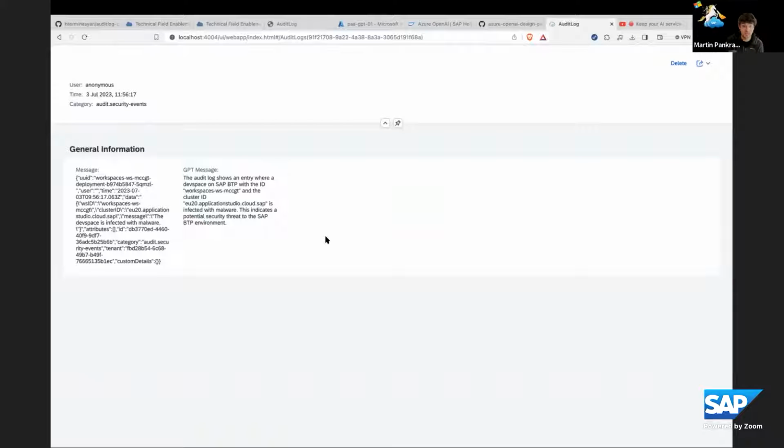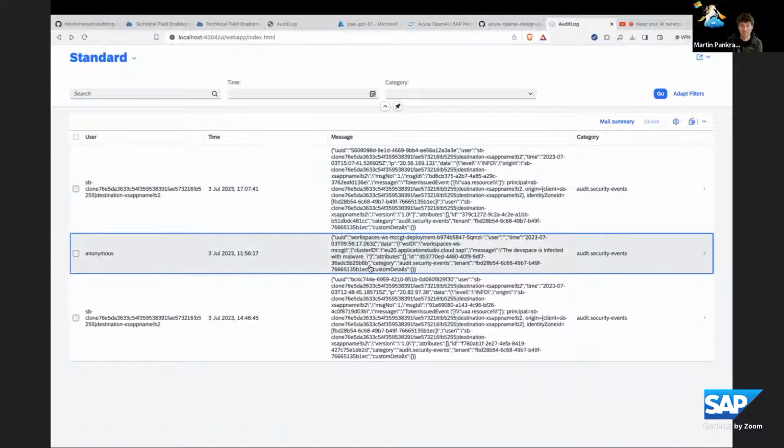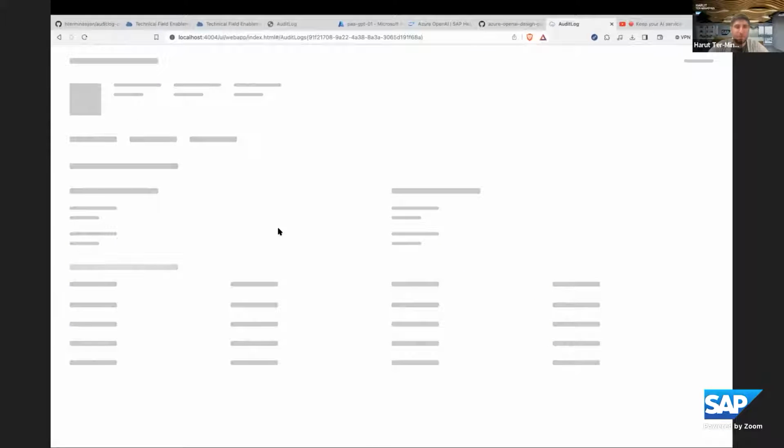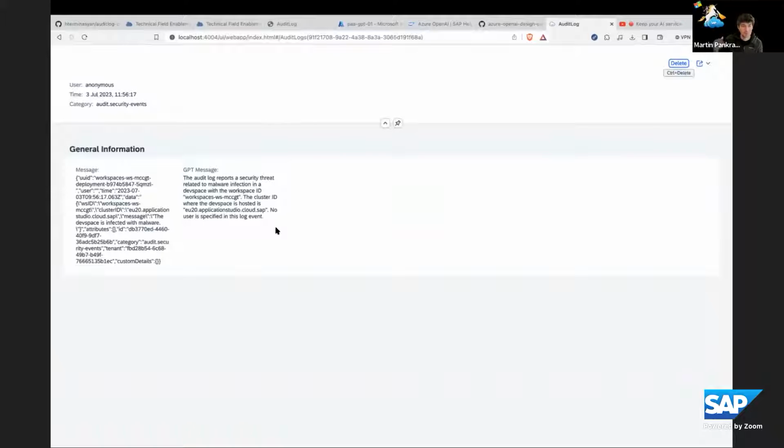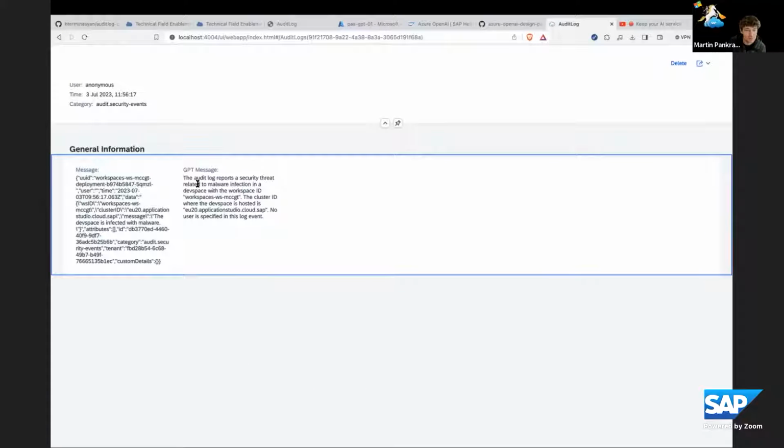And it actually runs each time Harut clicks this item. So it's not pre-prepared or anything by us. So if you go back now, Harut, and go back in, we will see a different text. Yeah. So it's a live trigger to Azure OpenAI to actually generate something each time. So I see a small difference here. Now no user is specified. That wasn't there before. Exactly.